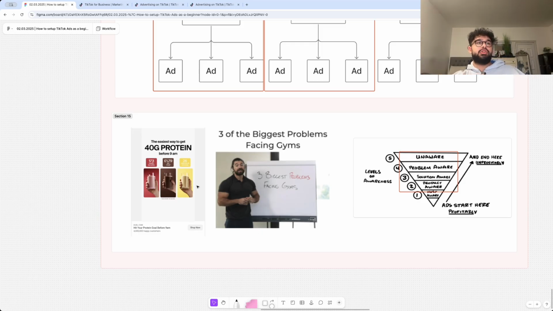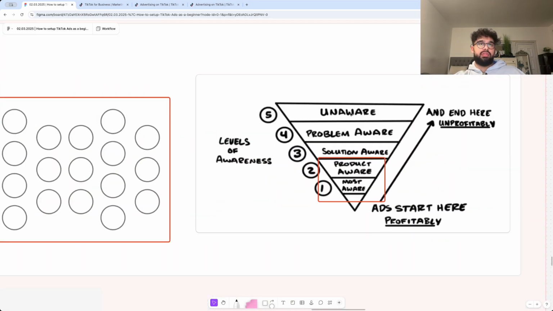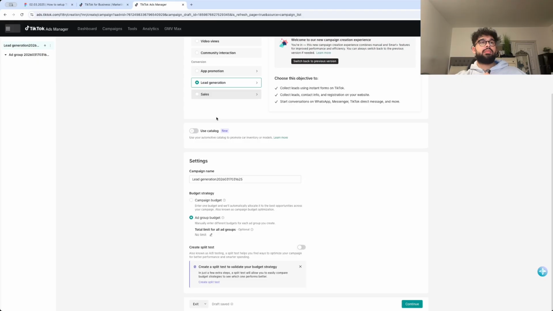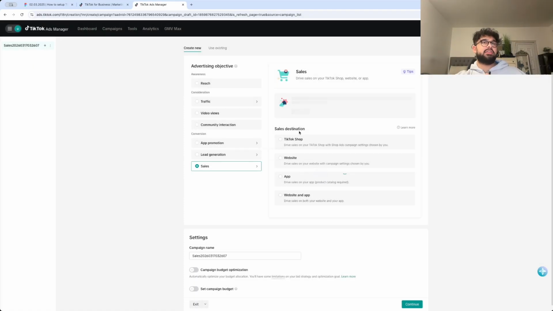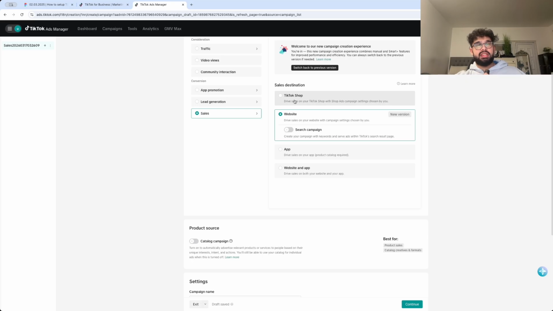And the funniest piece is usually that these ads will work on all these audiences. So for example here, this ad won't work here, but this ad will work here. So let's come back to our original one. I'm actually going to switch this to sales because most of you are going to be e-commerce. Press website. If you're on TikTok Shop, we'll go through that in a separate video, but that's to do with the GMV Max.